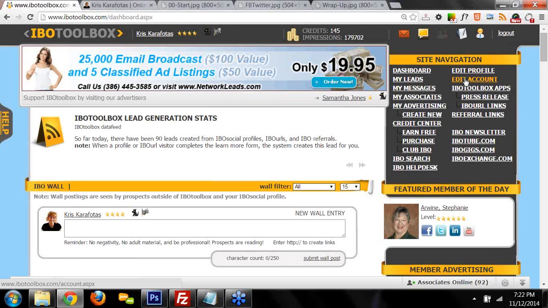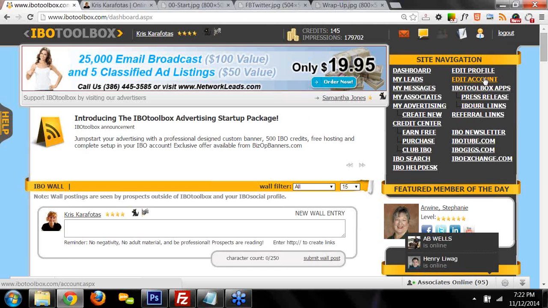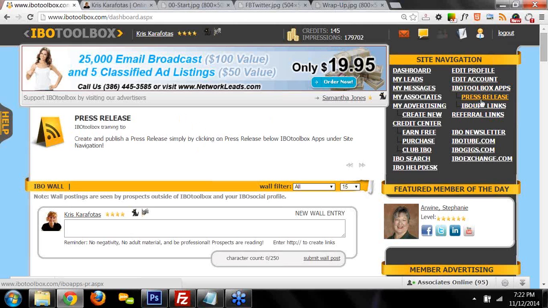We've got Edit Account. This is where you can change your username, your password, and change the notifications that you receive from IBOtoolbox. You've got your IBOtoolbox apps. You've got your press release app. You've got your IBO URL links, and there's also a couple of other apps there as well. And we're going to come back to that because I'm going to show you how you can edit your press release tonight, or today, on the training webinar.